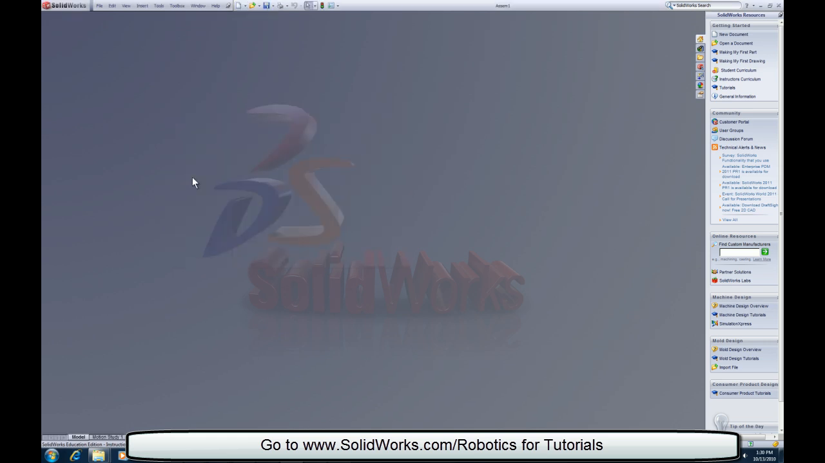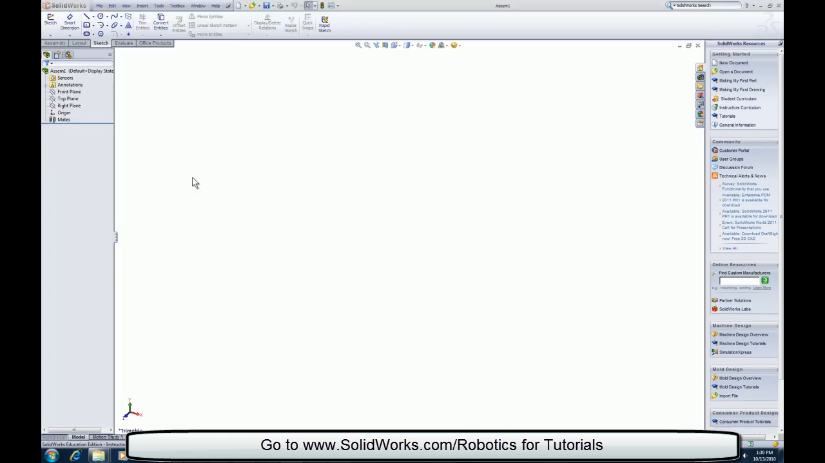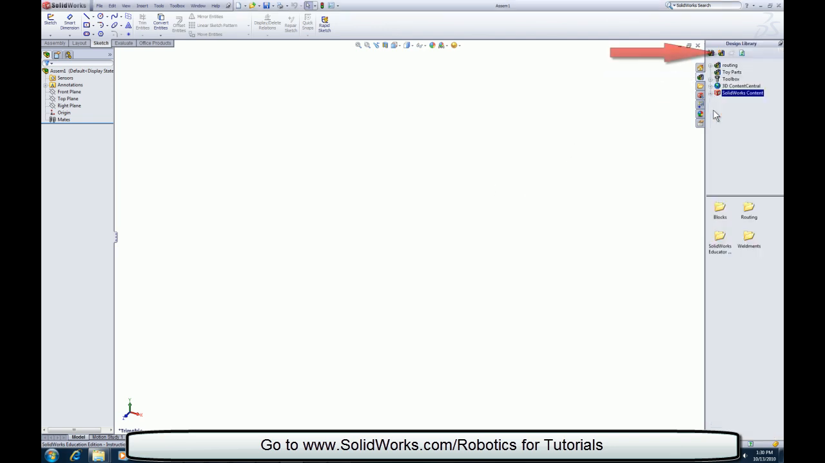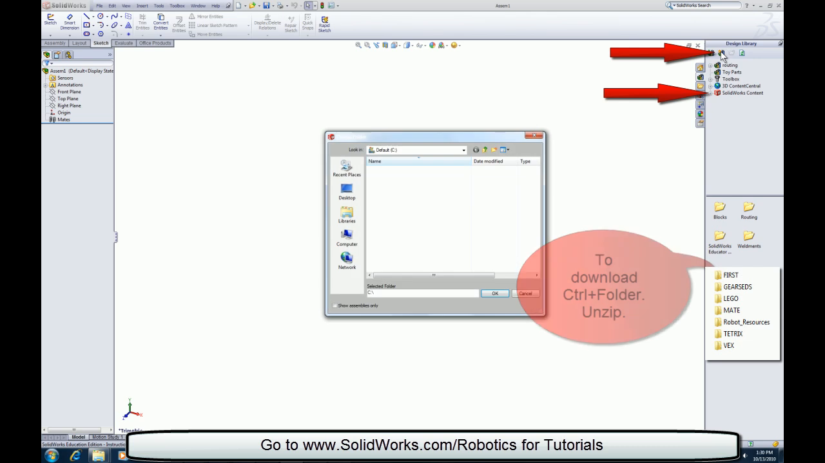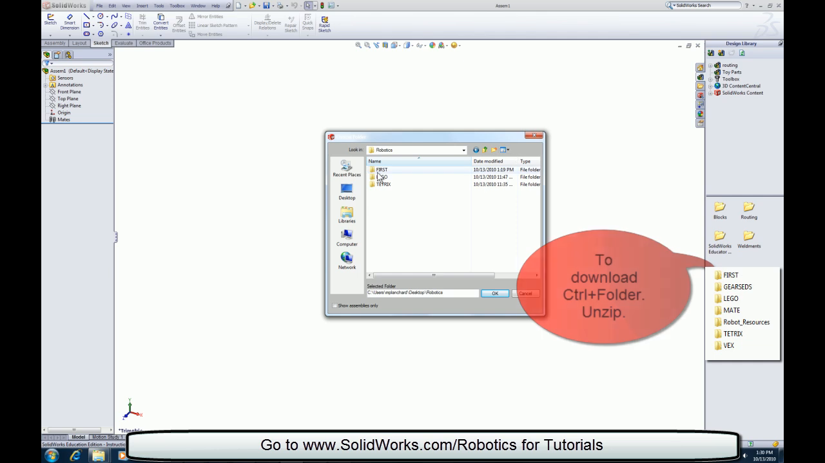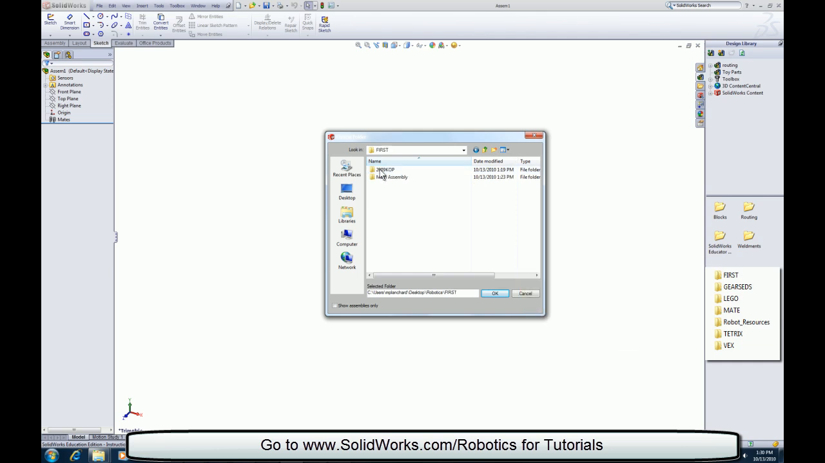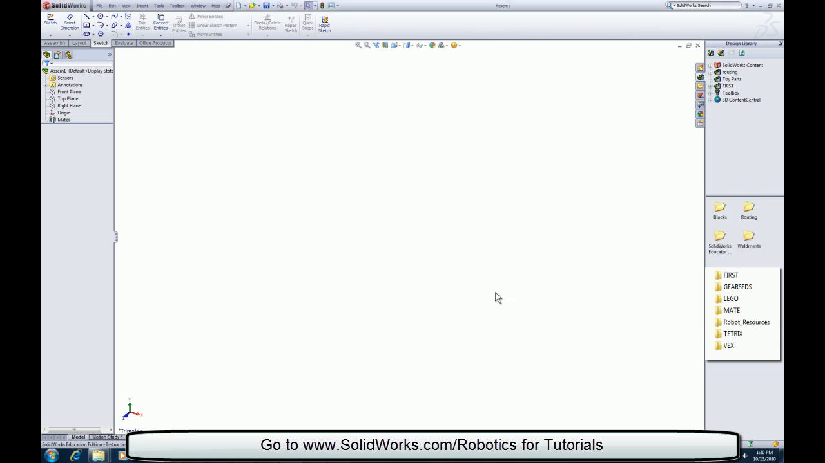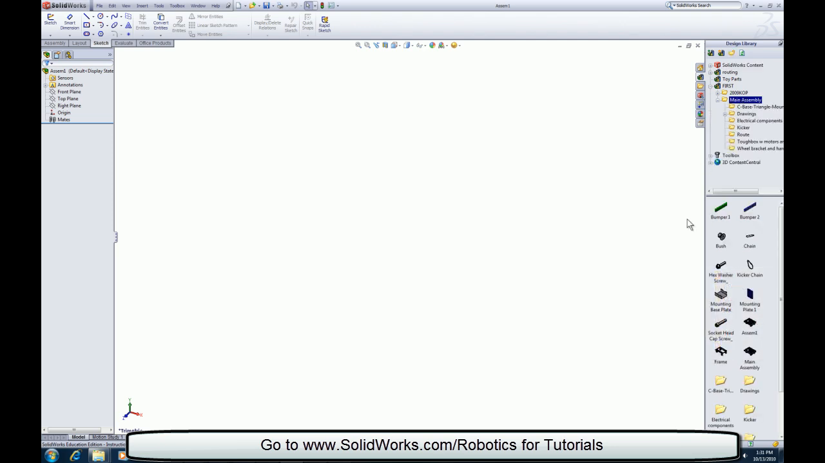Click on File, New, Assembly, and now let's select the design library. Add a file location and select Control plus the folder underneath SolidWorks content to download model files from First, Lego, Mate, Gears, Tetrix, and Vex. By having the model files right inside of SolidWorks, you'll be creating robots quickly and easily.